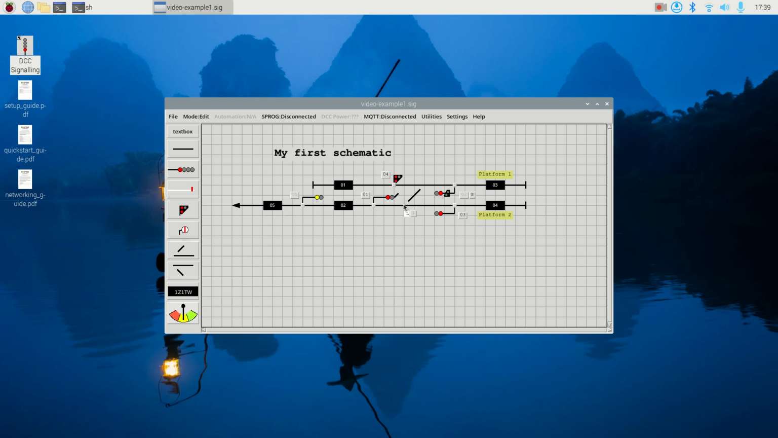So I'll now just change the points and we'll just check the interlocking of signal 1 with signal 2. Yep, if you clear signal 1, signal 2 is locked, and vice versa. So we're now fairly confident that our interlocking has been configured as far as between the signals is concerned. Now we need to focus on the track sections.